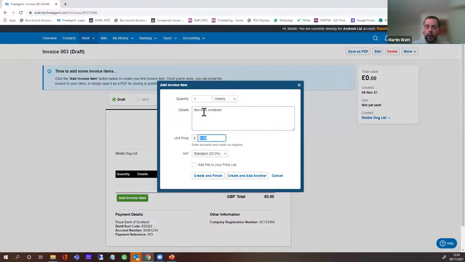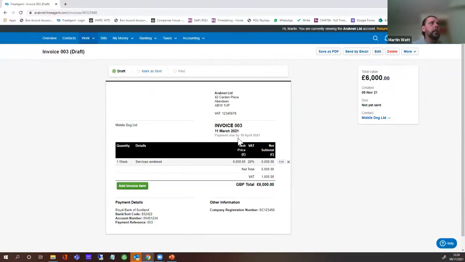So you'll see that while I'm typing in these details manually, in the back end of this package, you can set up price lists. So you can have a bunch of things that will just come down in the drop-down menu, so it saves you a lot of time. One thing I didn't mention as well is that for all the online packages, not just FreeAgent, all of them have apps, so you can access them from anywhere, either on your phone or on your tablet. It doesn't have to be on a web-based desktop.